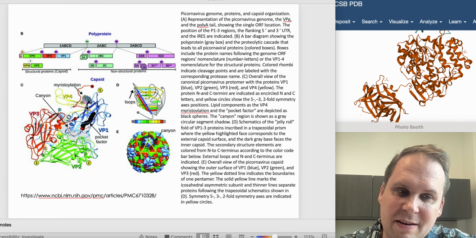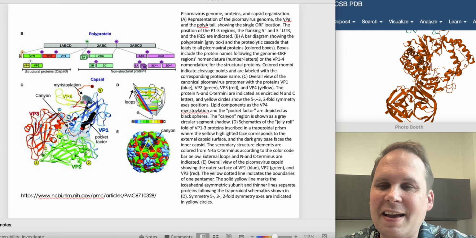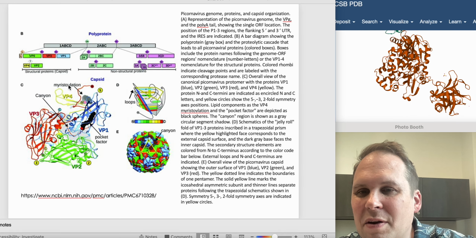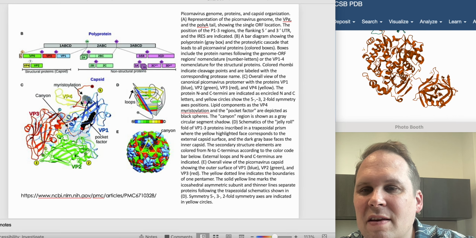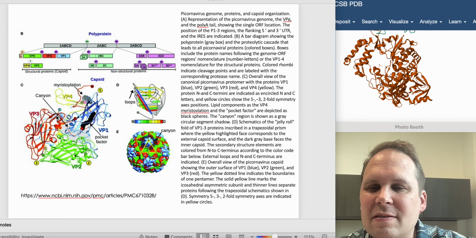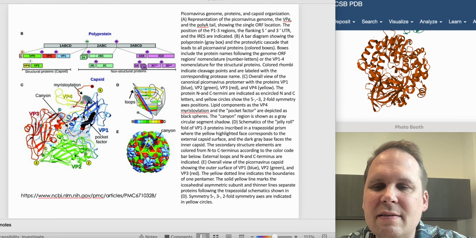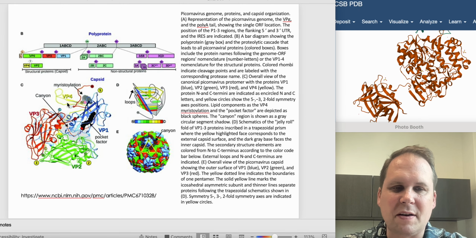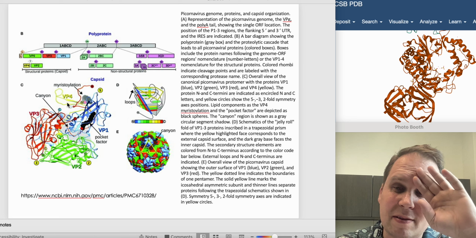VP4 is not a beta jelly roll protein. It's just a little tiny bit of stuff, and it's going to get myristylated. So here's the site of myristylation right there on the end terminus of VP4, and that is going to be necessary for the entry process.